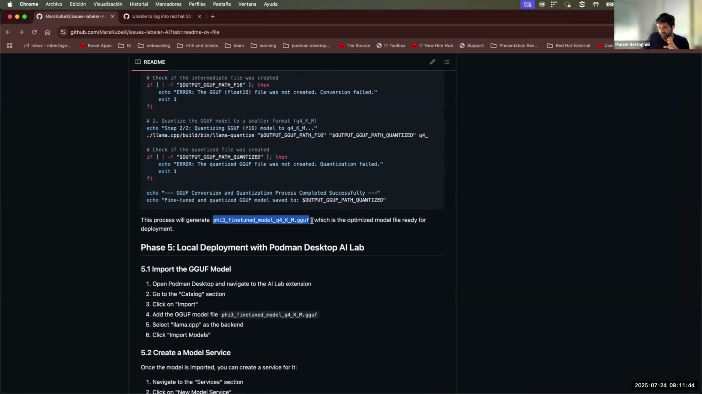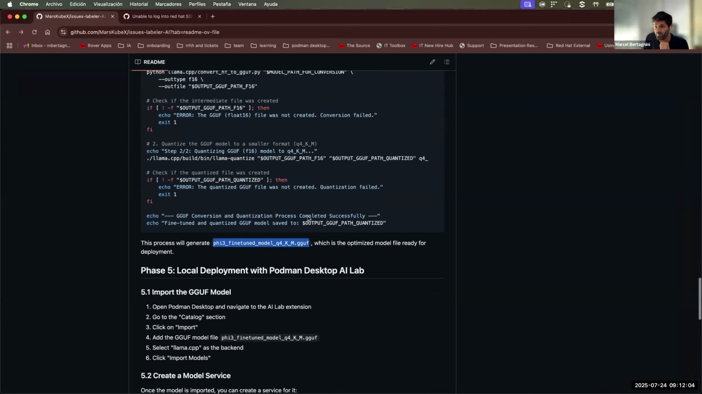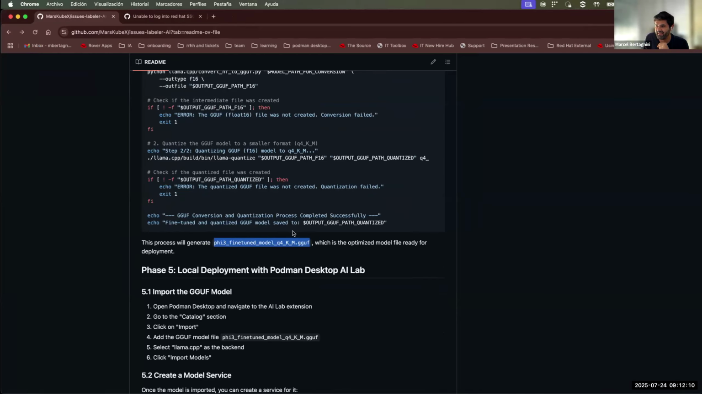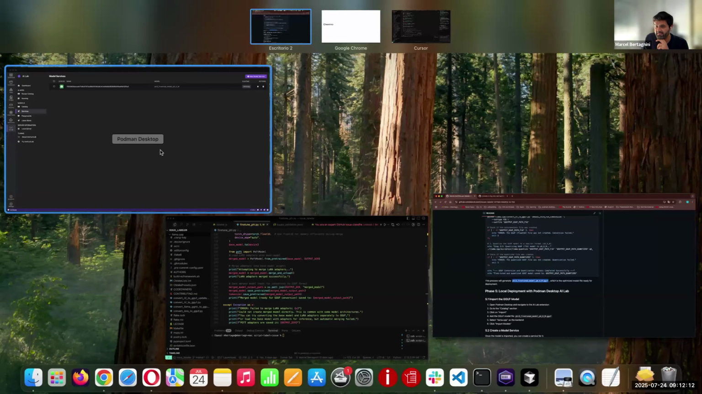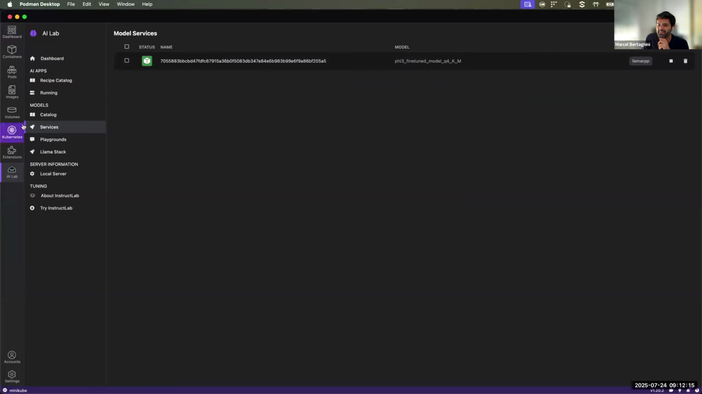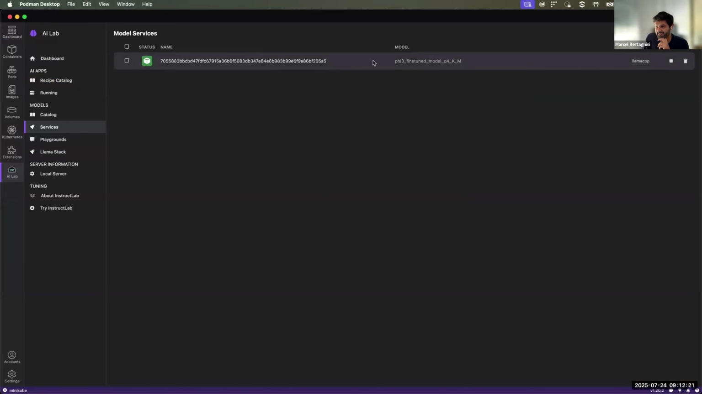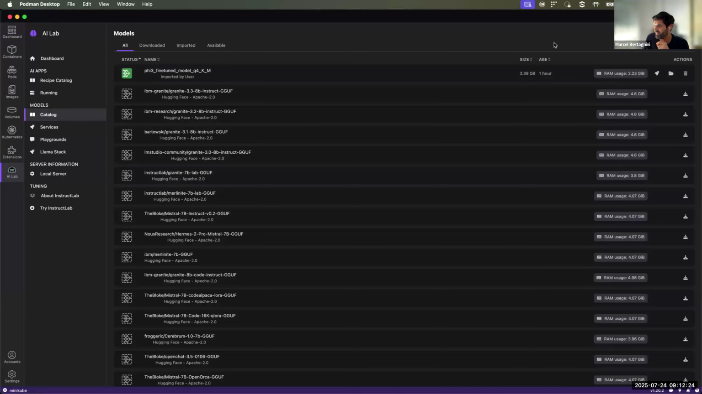It's quantized because quantization is a process where you can make the model less accurate, but you will have a smaller model and less memory consumption. So when I have the GGUF format model, I just import it into the AI extension from Podman Desktop. As you can see, you can import the model here.